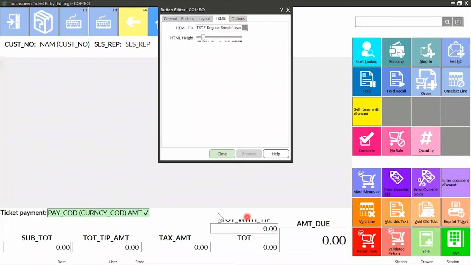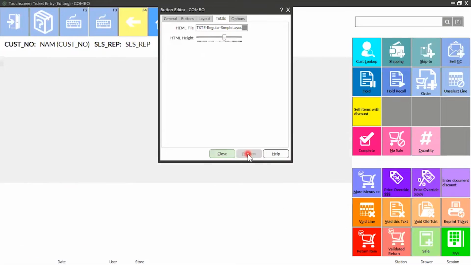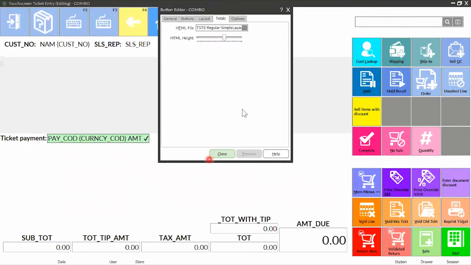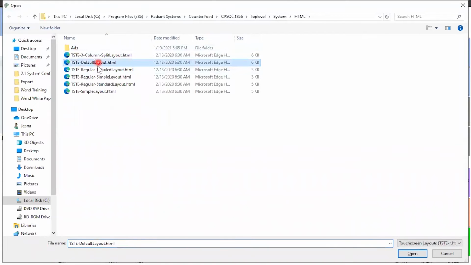Now it's cutting off. I could try and jockey my mouse here in between the regular point of sale screen and the totals and try and lift this up, but oh my, that's just a lot of work. So if you come here to the HTML height, that will lift it up for you. I really like the default layout the best, so I'm going to go back to that.